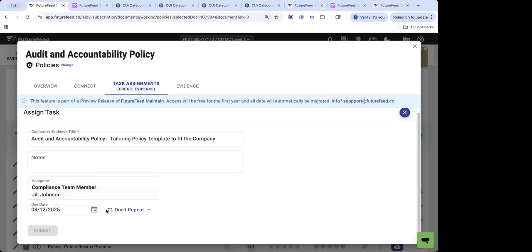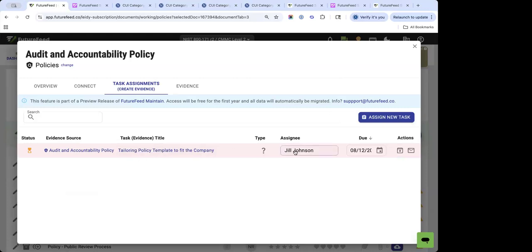All right, now hit submit. So now I've created a task. Jill is going to get a notification and have it show up on her responsibility list that she needs to finish filling out this audit and accountability policy.